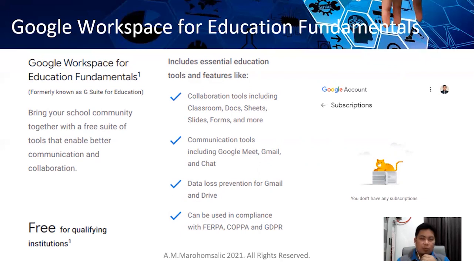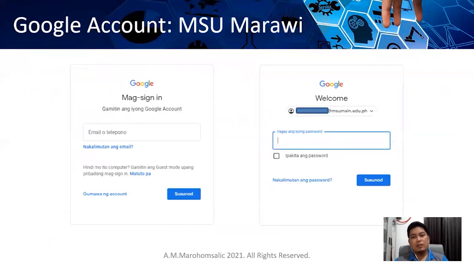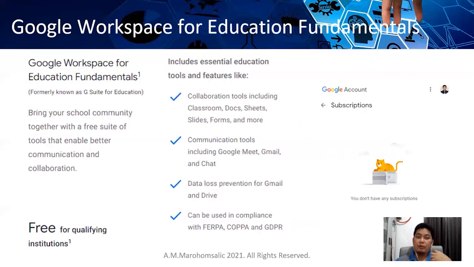Kung mapapansin ninyo, yung binigay sa atin is msumain.edu.ph. Kapag may edu yung binigay sa inyo na domain, for example yung email, for education yan. Sinisigurado ni Google na nag-apply ang MSU na magkaroon ng ganito, makikita niya ang edu, and then may mga ibang credentials din. As for the features, essential education tools and features like Classroom, Docs, Sheets, Slides, Forms, and more.